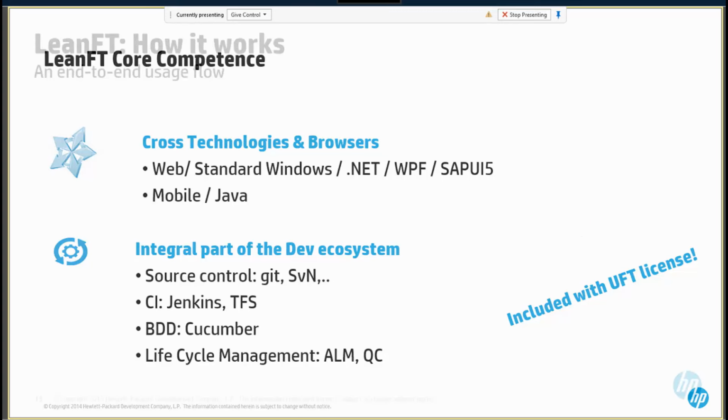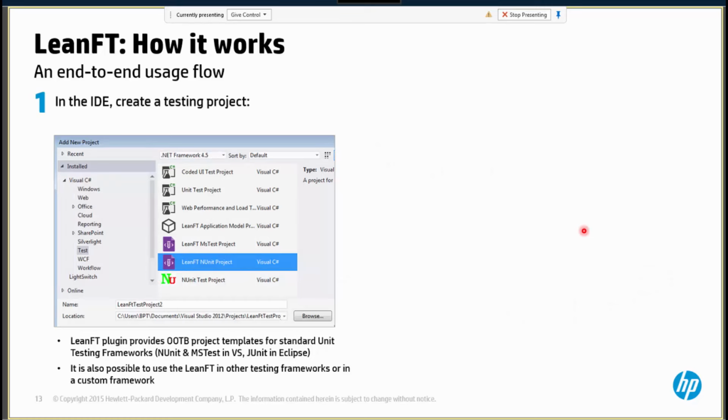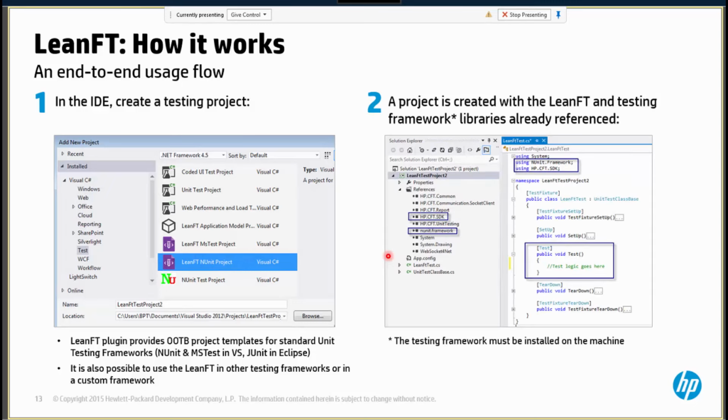All right, so how it works. I'm going to be using Visual Studio as an example here. So if I'm in Visual Studio 2013, and I say I want to create a new project, a LeanFT and unit project, what it does is build me a template script. So here's kind of like the class, if you will.